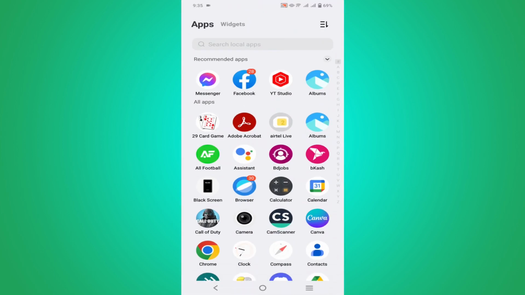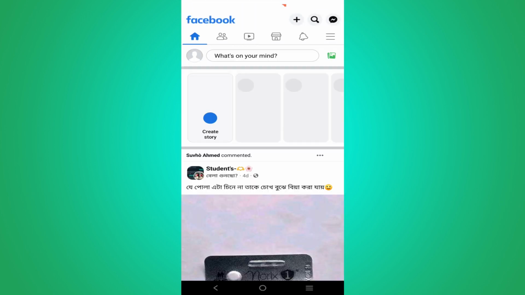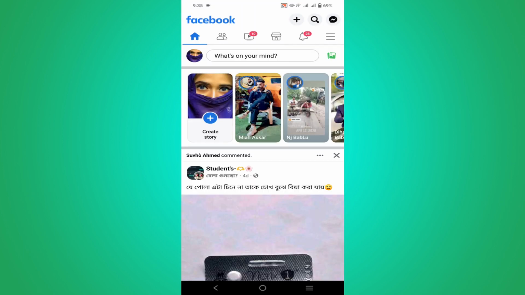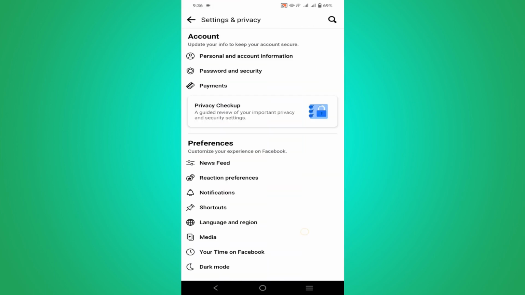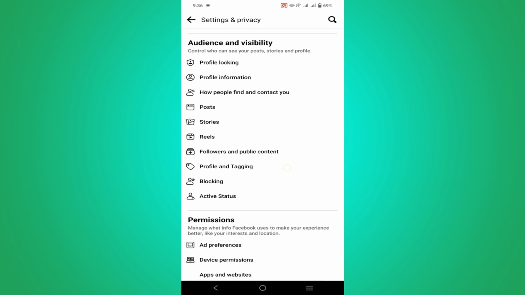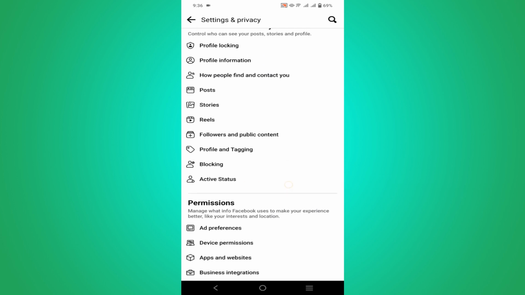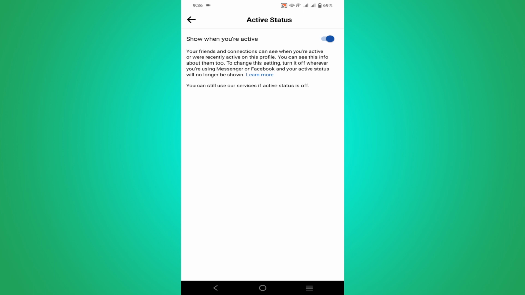You have to go to your Facebook ID and click those straight lines on top of your right and select those settings option here and scroll down a little bit. You can see the option activity status. Click here and you have to turn it off also. Now your activity status is turned off.